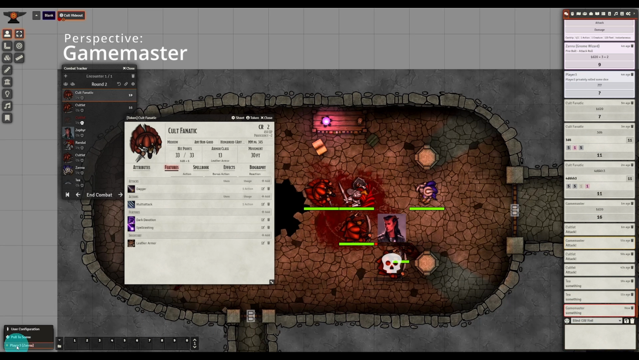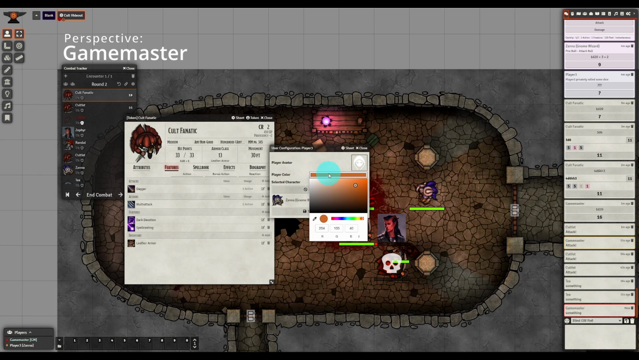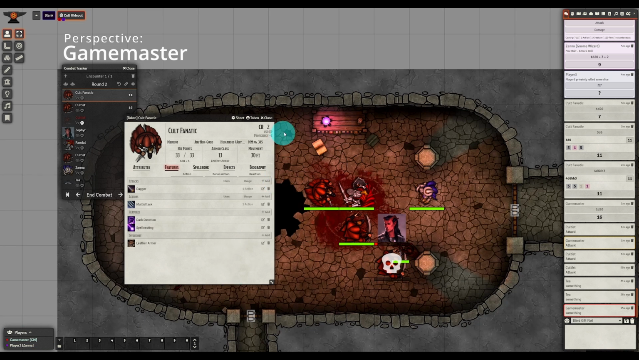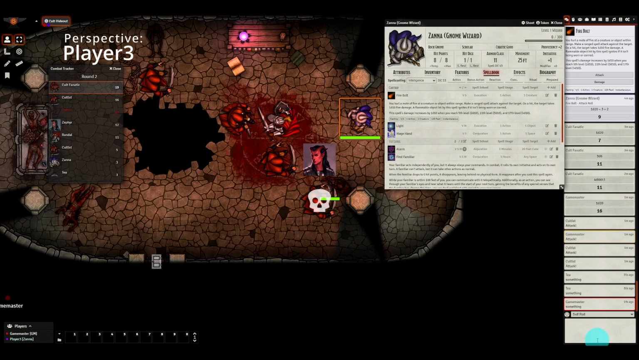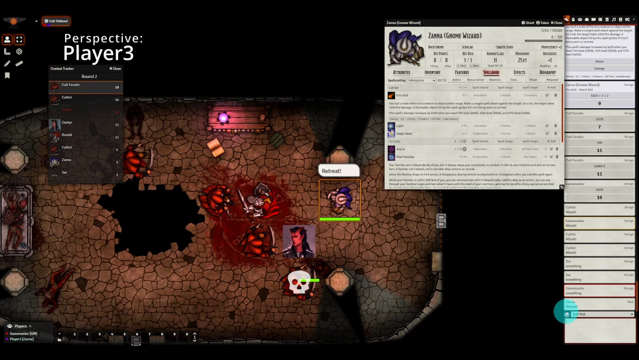And we can see how this applies for player 3 as well. I'm going to open up their user configuration and set the color to this purple to kind of match the robes and make it easier to see their chats as well. And so now with Zana, I'm going to say retreat. And just like with the GM, it's going to pan to this token speaker and it's going to have a chat bubble with retreat and Zana's name up at the top rather than player 3.